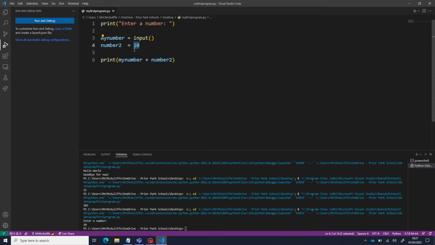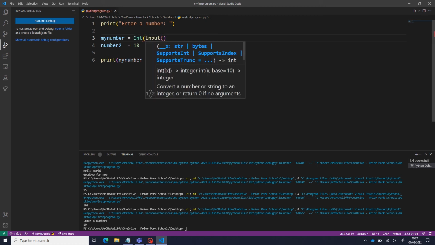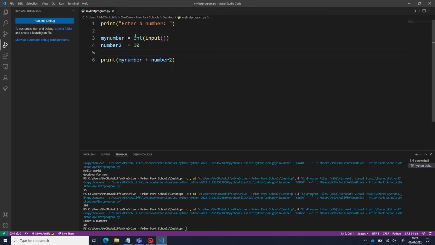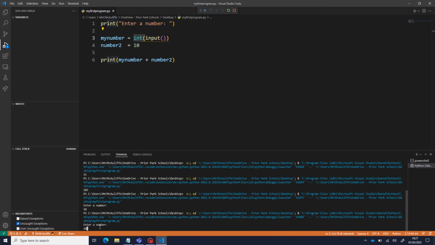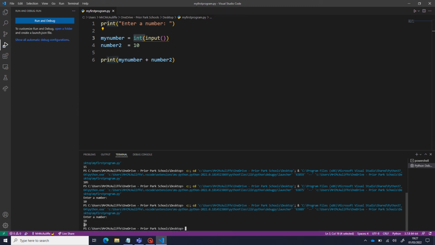So in order to put these together, what we can do is convert input into an integer. This is another command we can use. To do that, we're going to type in int, and we're going to put the input inside the int command. You'll notice I've got these brackets inside bigger brackets, and that's fine. Now what will happen is it'll ask you to input something, it'll store it inside my number as an integer instead of a string, and now it should work fine. I'll enter the number 10 again, and 10 plus 10 is 20.